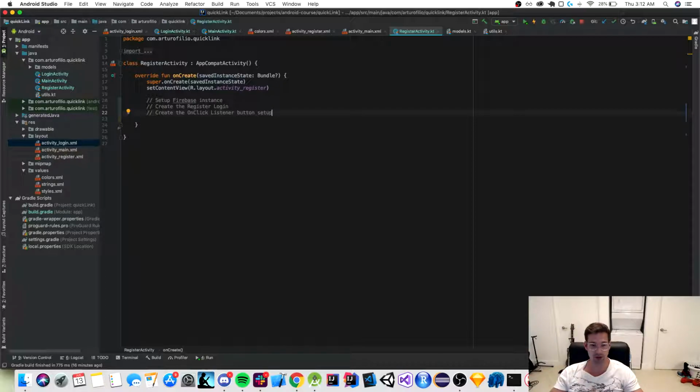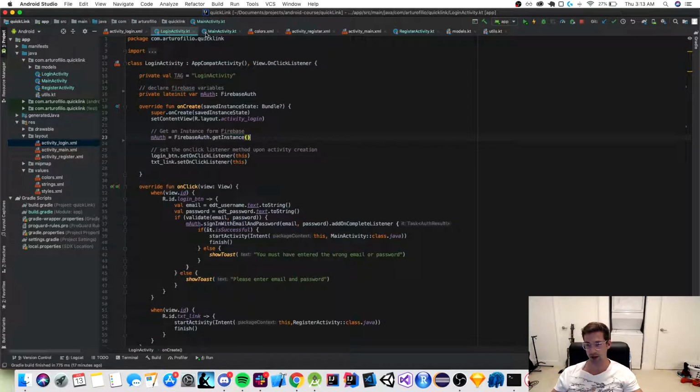And I'm actually going to do it in that order because otherwise nothing will work if we don't do it in this order. And then later on I'm just going to do the login and the main activity, like the things that you saw.